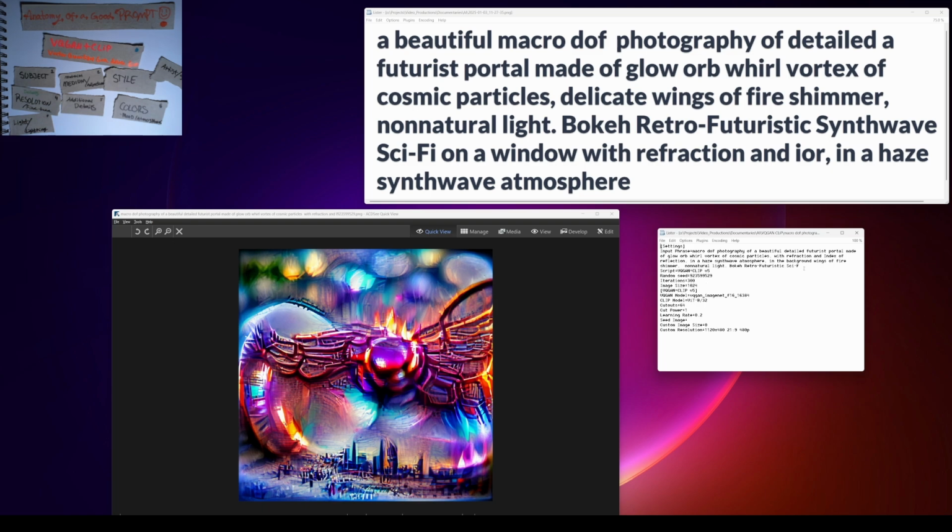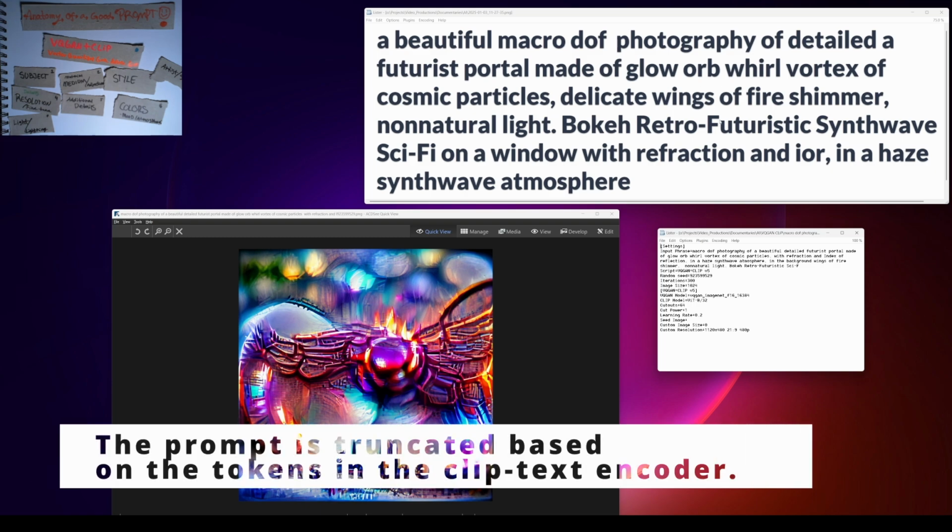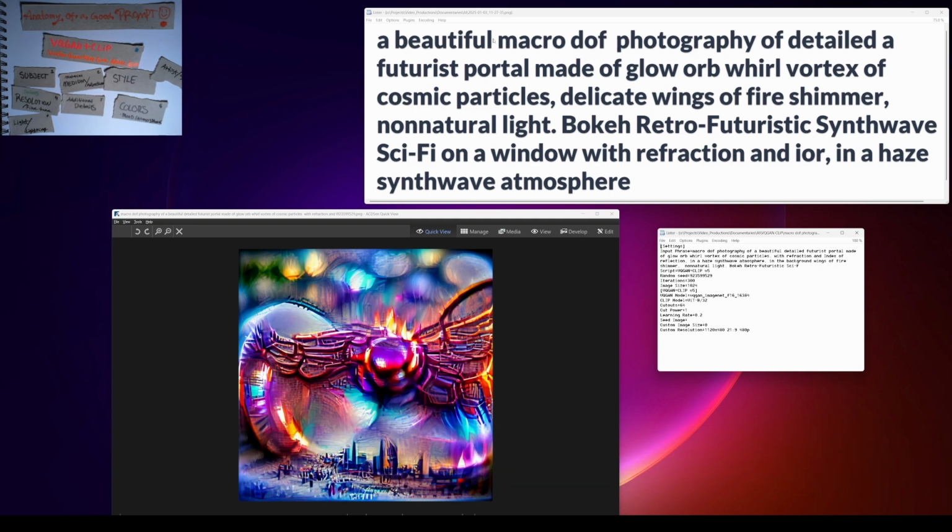And here also you can see that it has cut off the prompt, bouquet, futuristic, on the window reflection. So we don't even have these. You can clearly see that the prompt is the token actually that sets how many words or letters it should take from the given text prompt. It's not even completed, so to say. So that also kind of reflects why we don't get the window, and we don't get the refraction and index of reflection, and the haze.